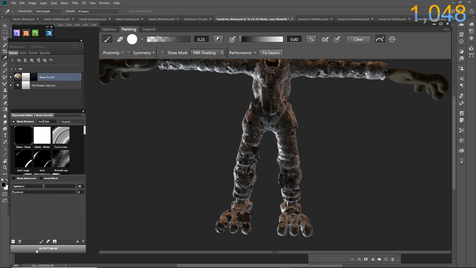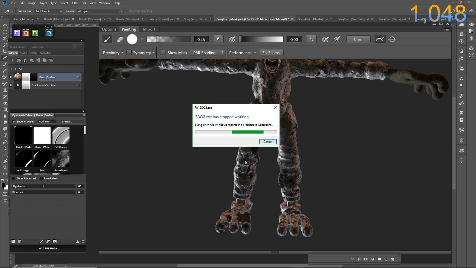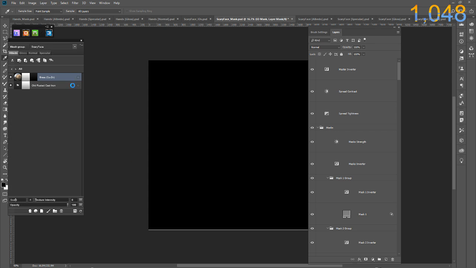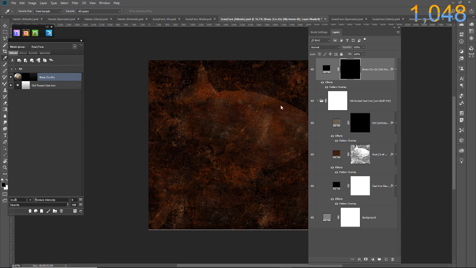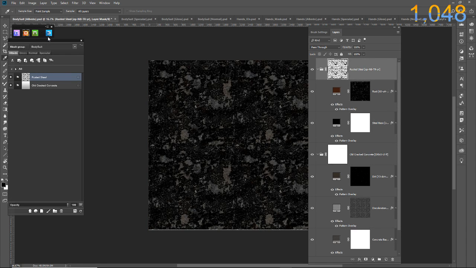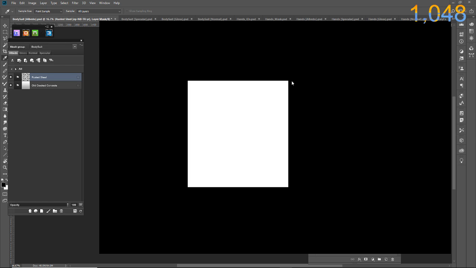Let's accept this mask. Good. 3D is not thinking too well. Baking. Good. Ooh, look at that texture. That's so cool. Now let's switch to bodysuit and then open up 3D. Okay, I'm almost ready to take this to Unreal Engine 4. I just want his feet to look a little different.